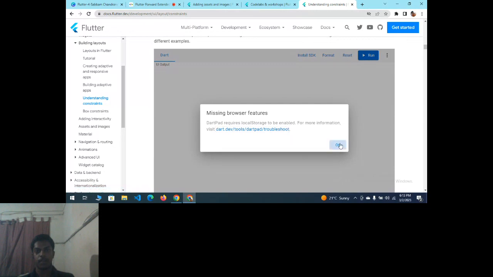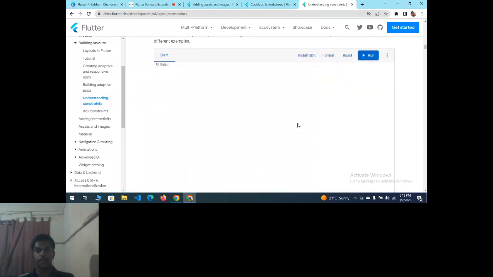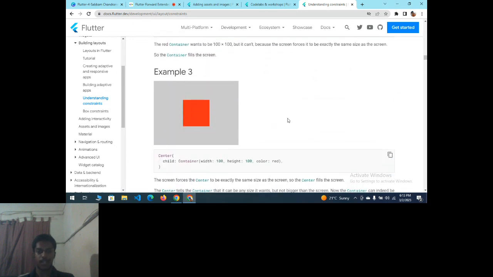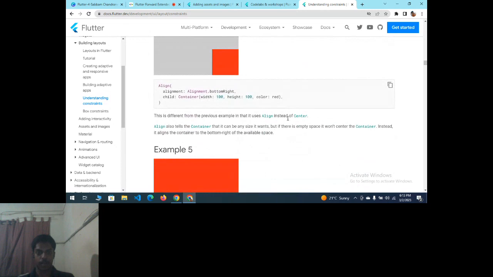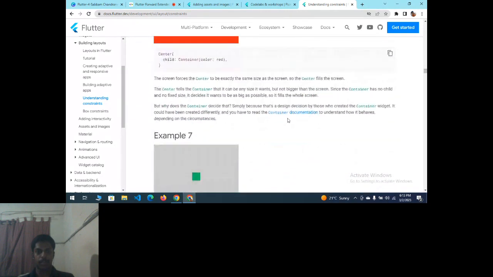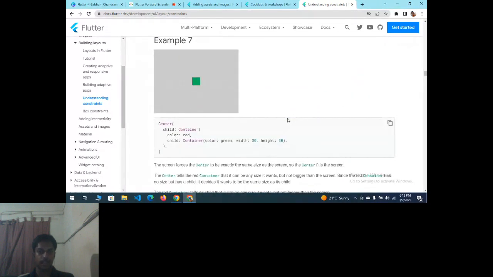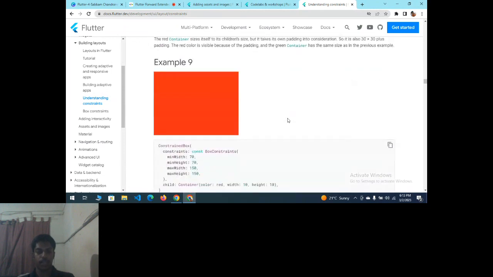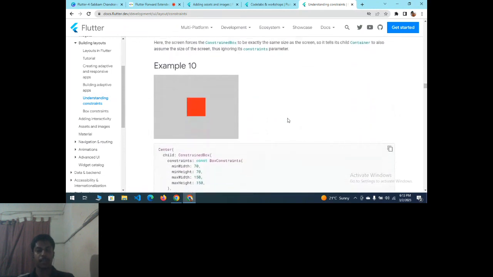Wait a minute, maybe this browser is not supported. You can paste this code here, and I am going to show the output of the particular code. So here you can change the colors. Here you can see some changes: red color, bottom red color and middle red color, and a container of red. Here you can see a center icon, a center image like a container with green, and two containers with different colors. In the example line here, these are nothing but constraints.